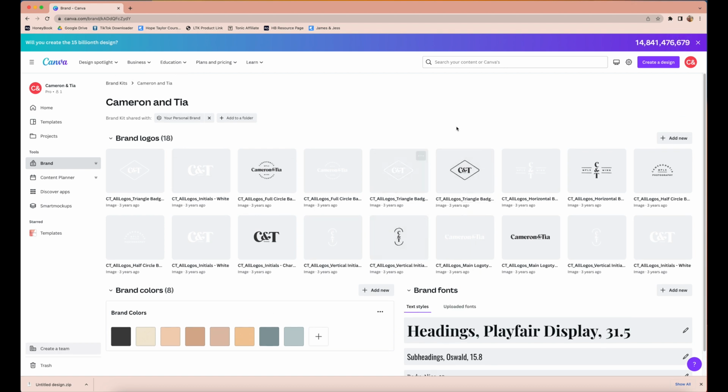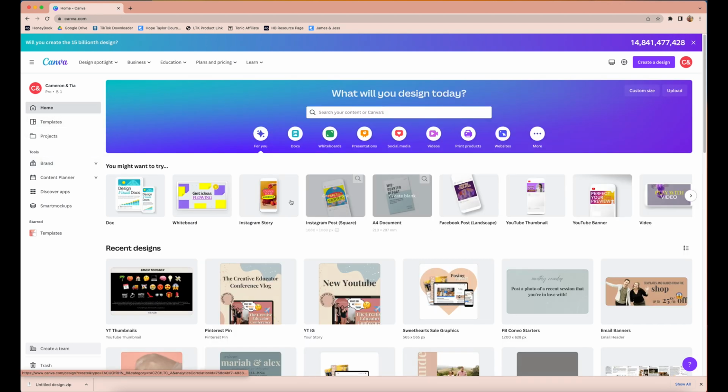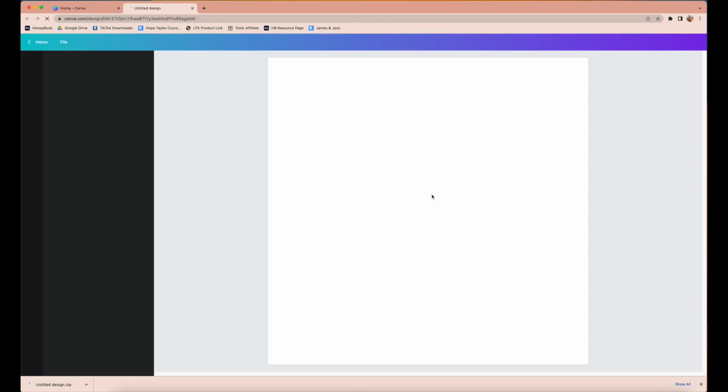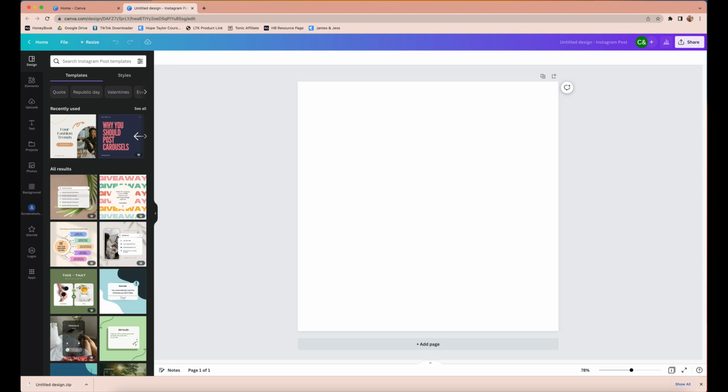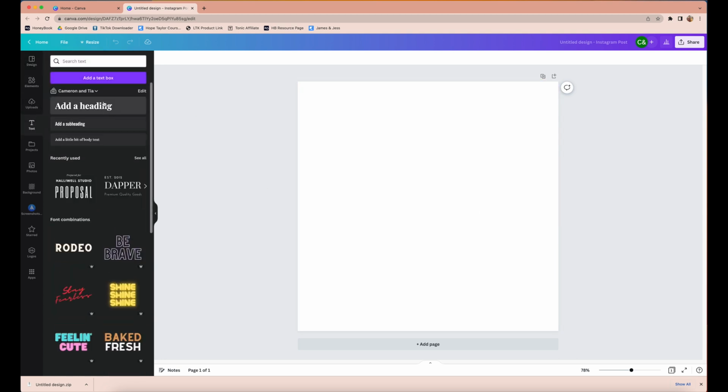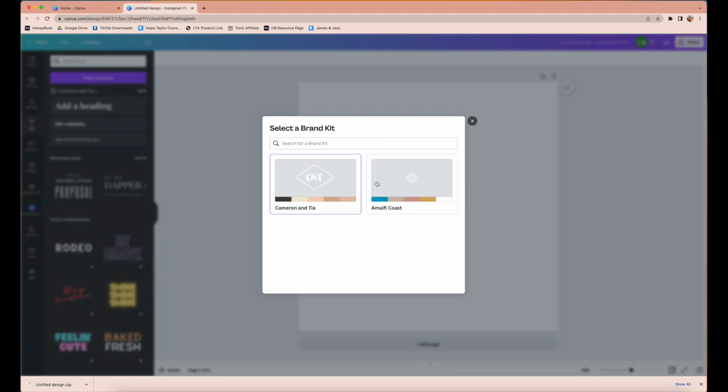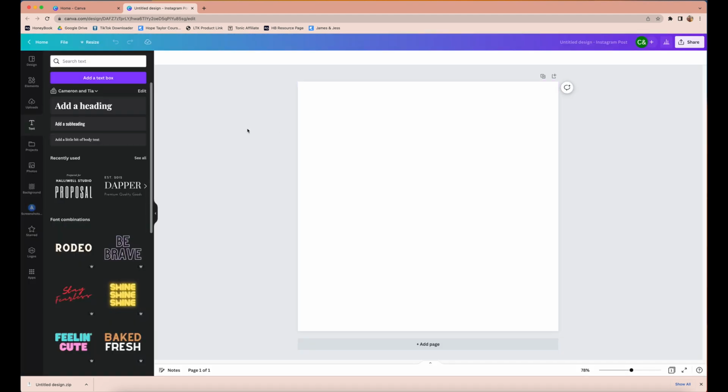So I'm going to show you in action. So I'm going to go home and then pretend that I am putting together an Instagram post. What's nice about this is when I go over to text, you will see Cameron and Tia, my brand kit right there. I could swap it over to my Amalfi Coast, but of course I'm not going to do that. I can click here, it adds the heading right there. Heading, yes. Good to go.